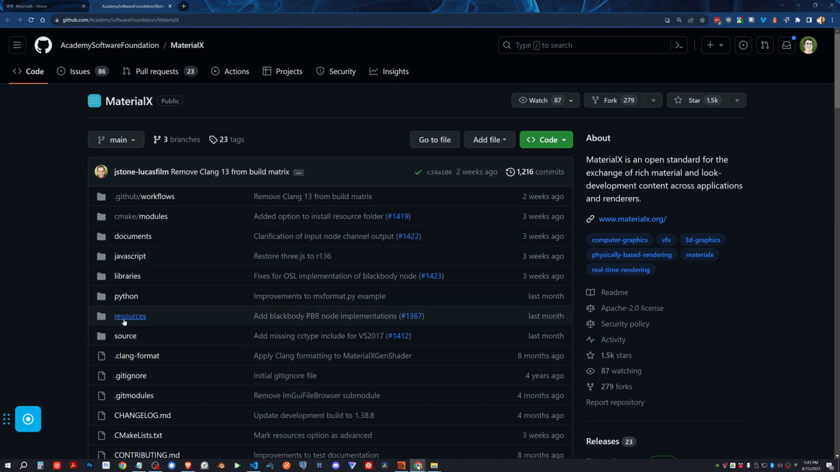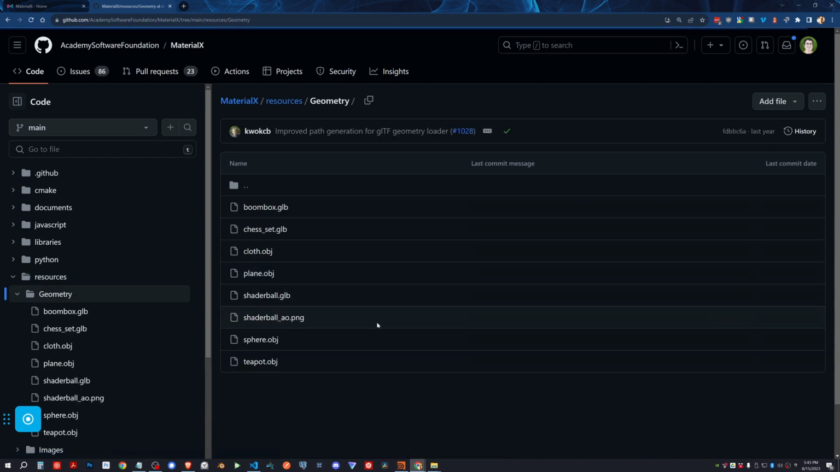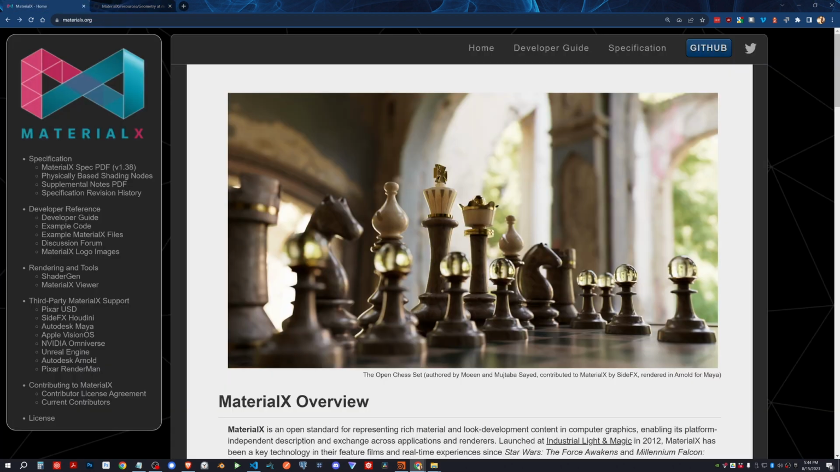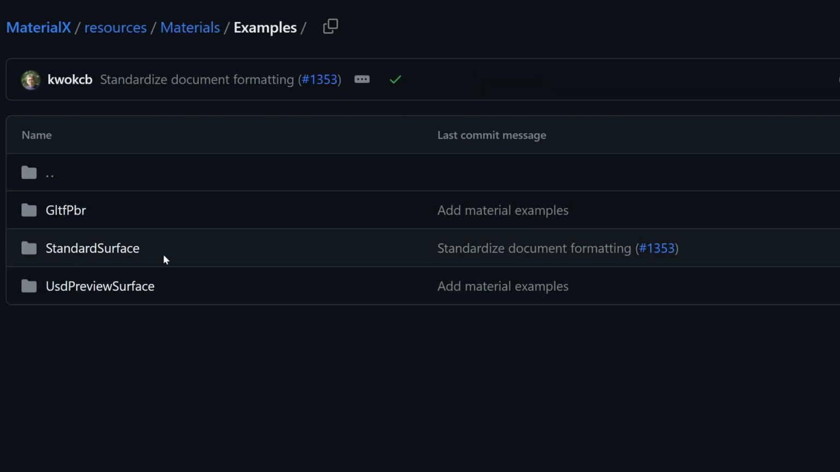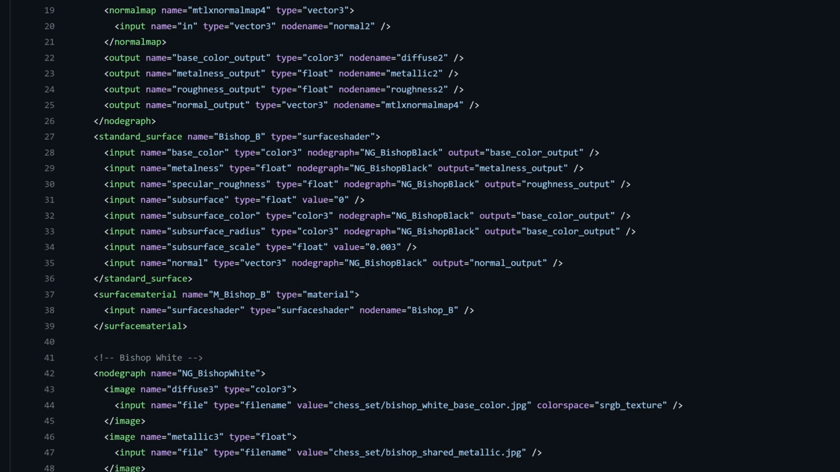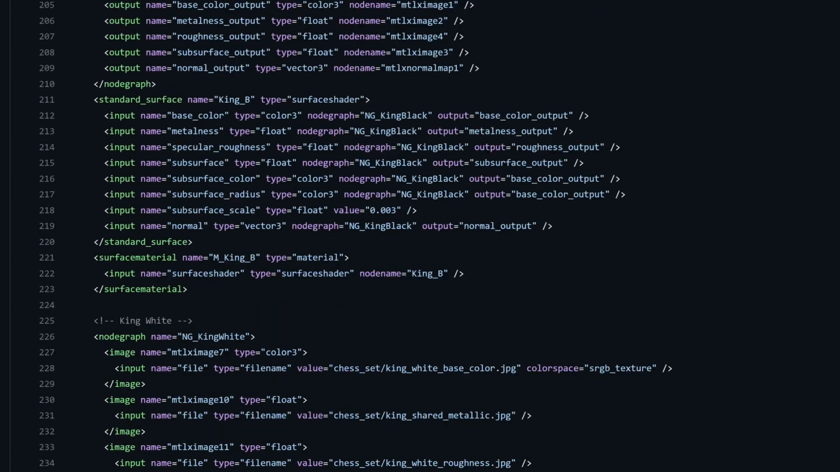In here, there's a folder called Resources. If you go in there, you'll see folders for geometry and materials. Inside geometry, you'll see a chess set. That's the geometry for the chess set that you see on the MaterialX homepage. If you go into the materials folder and the examples and the standard surfaces, you'll see an MTLX file, a MaterialX file for the chess set. And here is the XML document that defines all the materials that you need for the chess set.